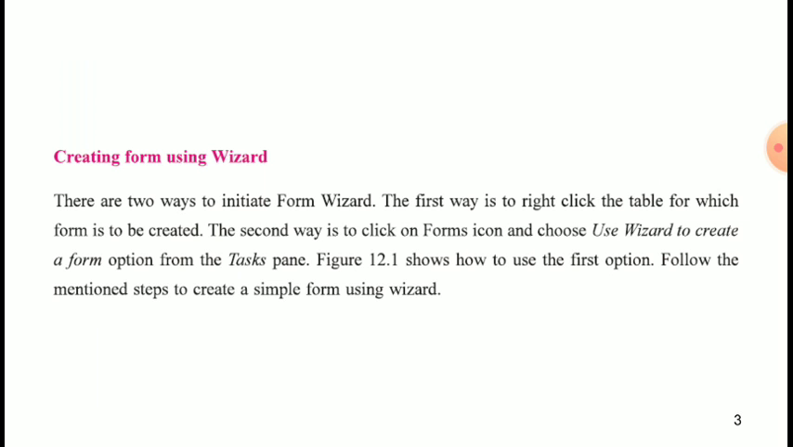There are two ways to initiate the form wizard. The first way is to right click the table for which the form is to be created. The second way is to click on the form icon and choose the use wizard to create a form option from the task pane. Figure 12.1 shows how to use the first option. Follow the mentioned steps to create a simple form using wizard.